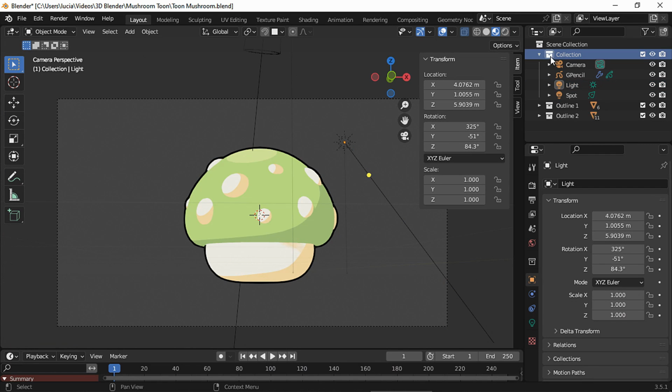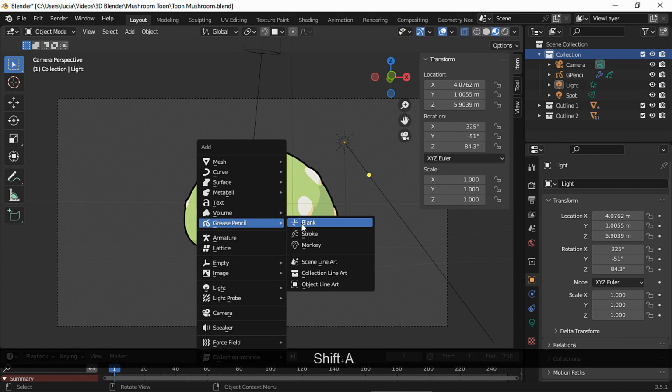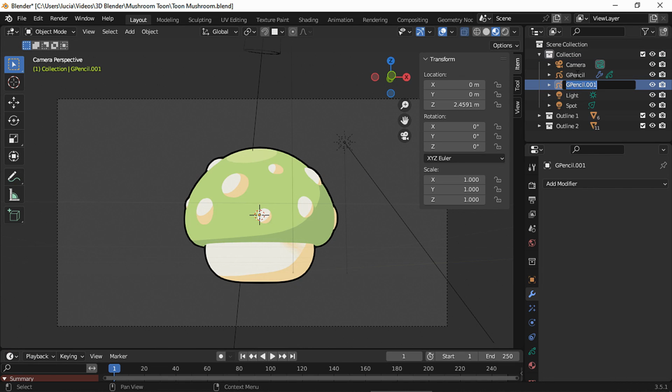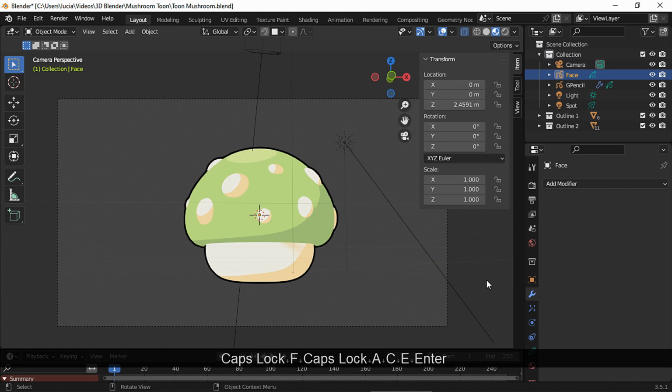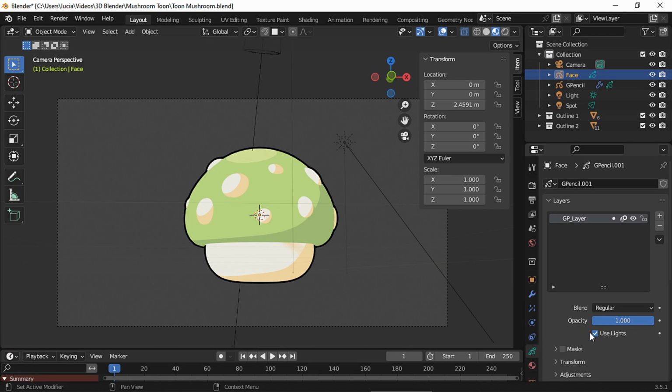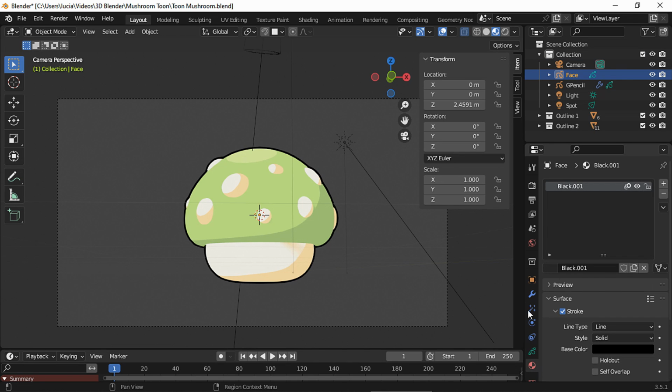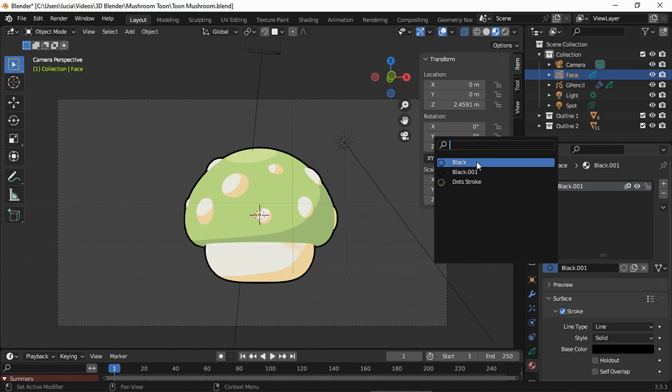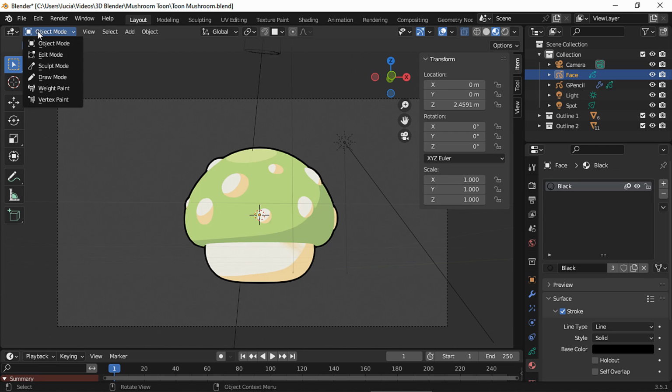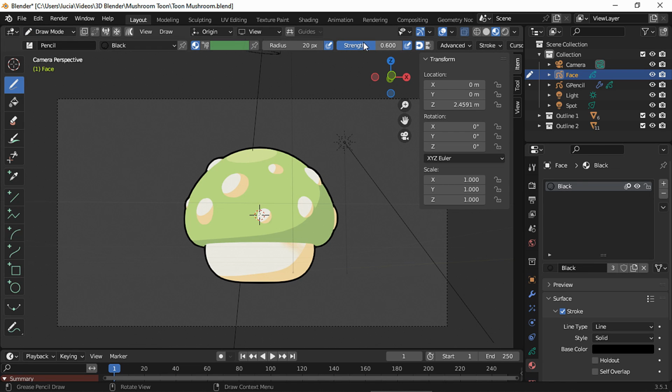To make the face, make sure you are in frame 1 and add a new grease pencil object. Remember to disable use lights in every layer we add, and we're gonna use this black stroke material we already used for the outline. Let's go to draw mode and increase the strength and disable pressure if you're using a graphic tablet. Set this one to surface, and I'm gonna draw in front view.